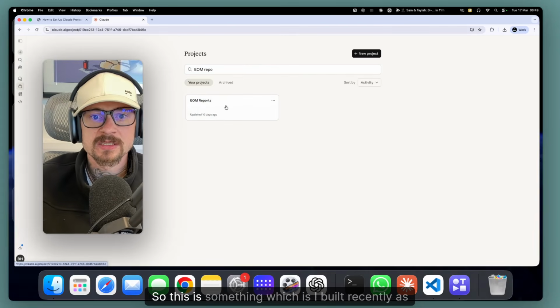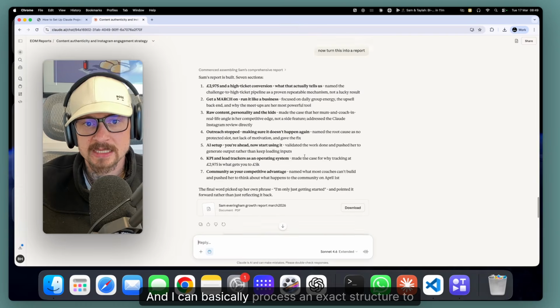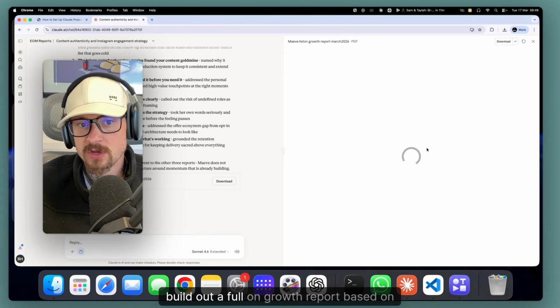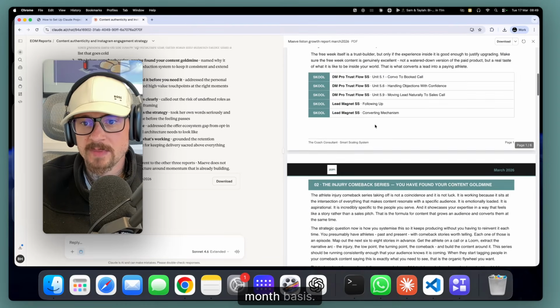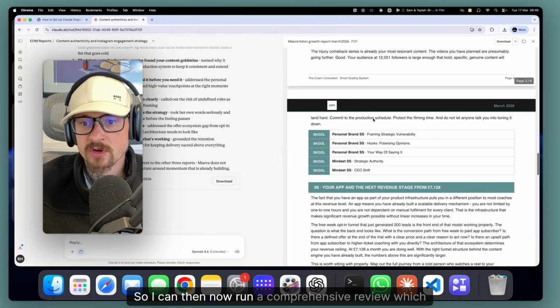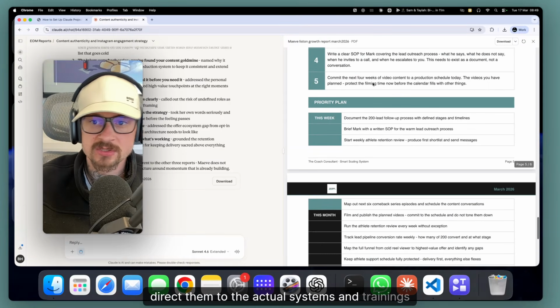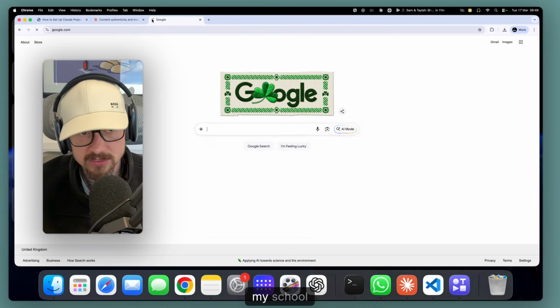reports. So this is something which I built recently as a tool, right? And I can process an exact structure to build out a full-on growth report based on the feedback someone has given me on a month-to-month basis. So I can then run a comprehensive review, which will direct them to the actual systems and trainings within my community, because all I did from that point is I went on to my school.